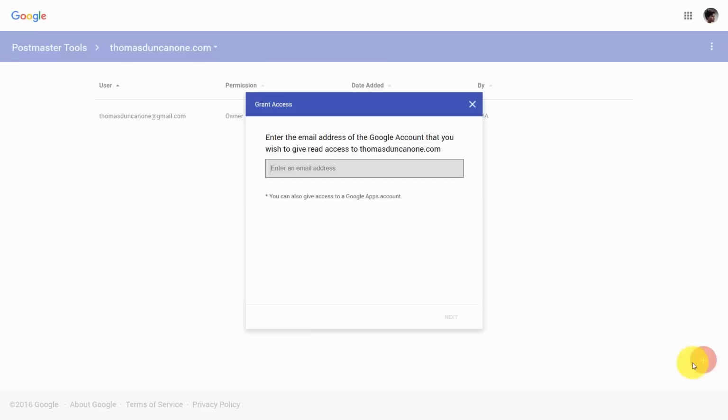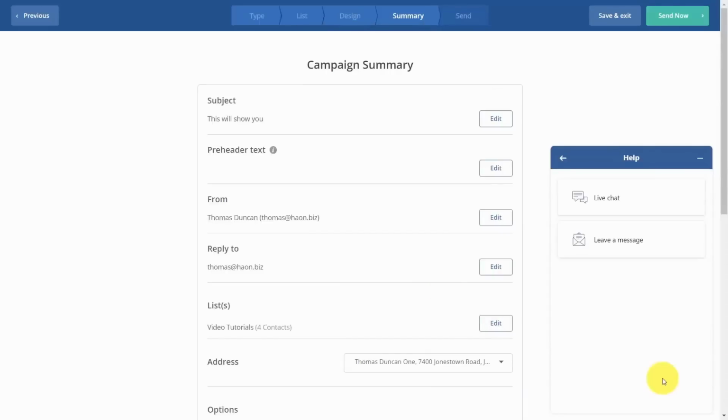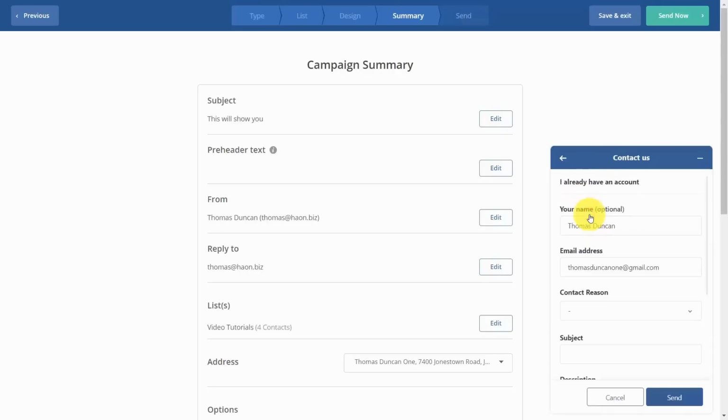Once they give you that email address, you're going to enter it here in this area. Once you have it, you're then going to click Next. Once you do that, you'll then click Done. What you'll then want to do is use the support window in the bottom right-hand corner. You can either start a live chat or leave a message with their support, and then you'll enter that they now have access to your Postmaster data. Now remember, you do need to have already received an email from ActiveCampaign in order to complete this process.